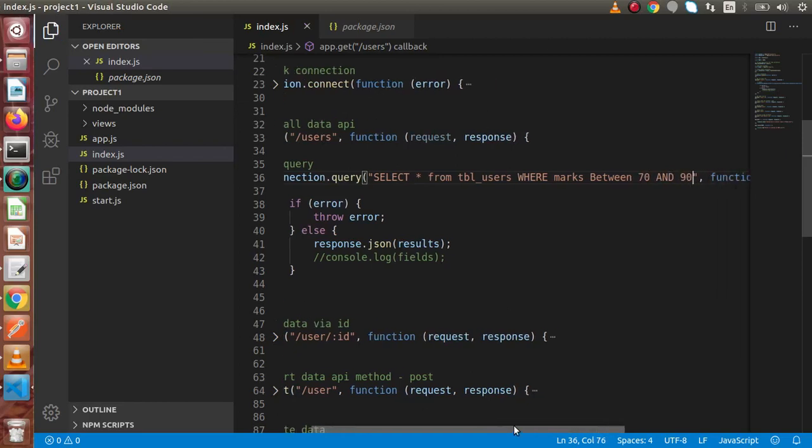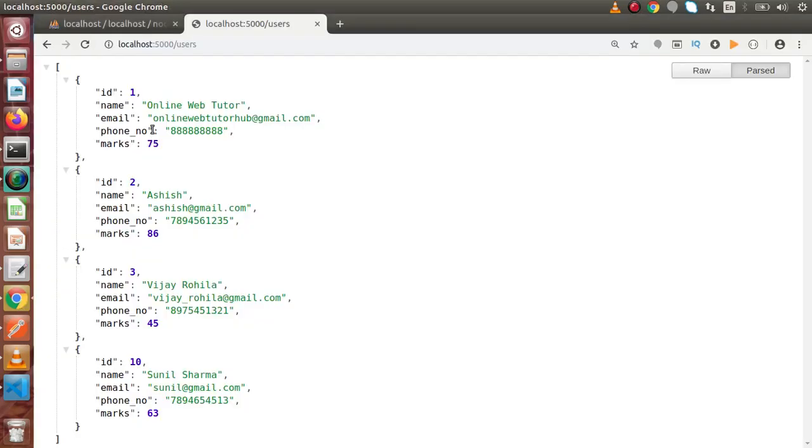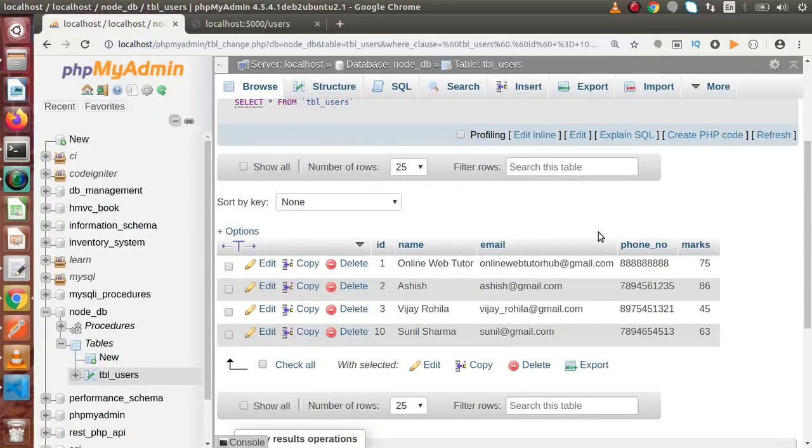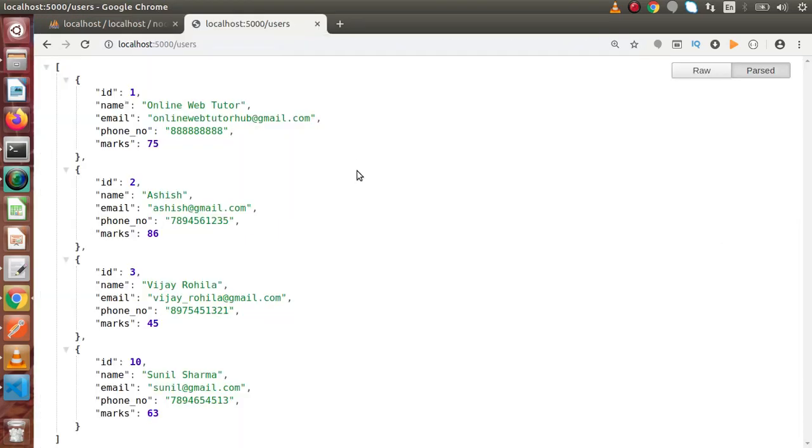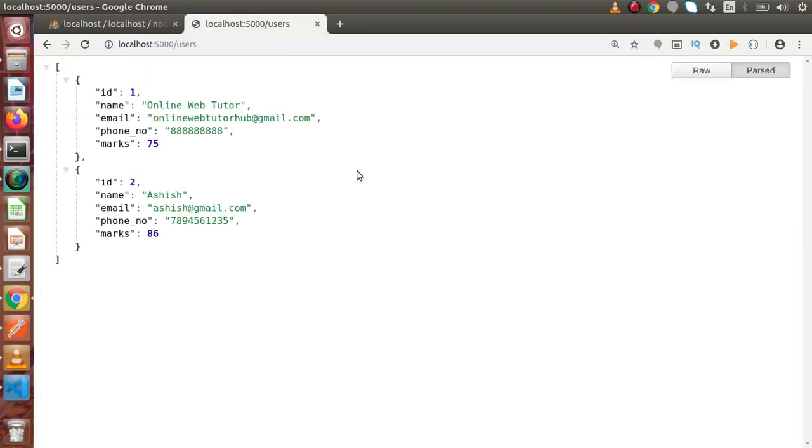As we know, there are only 2 users in our table whose marks lie between 70 and 90, and these are the users with ID 1 and ID 2. So back to the browser, reload this page. Now we are getting only 2 users.